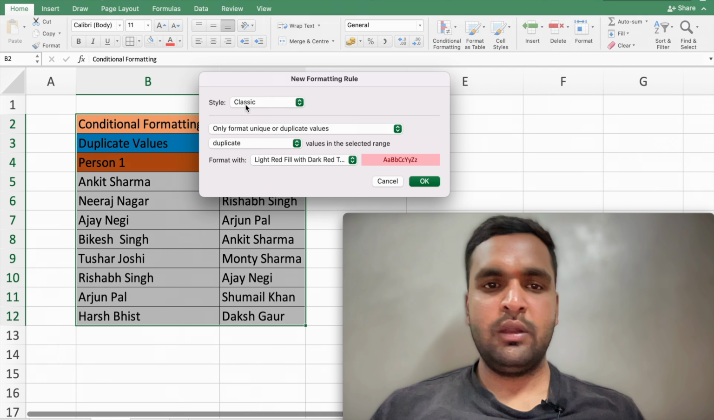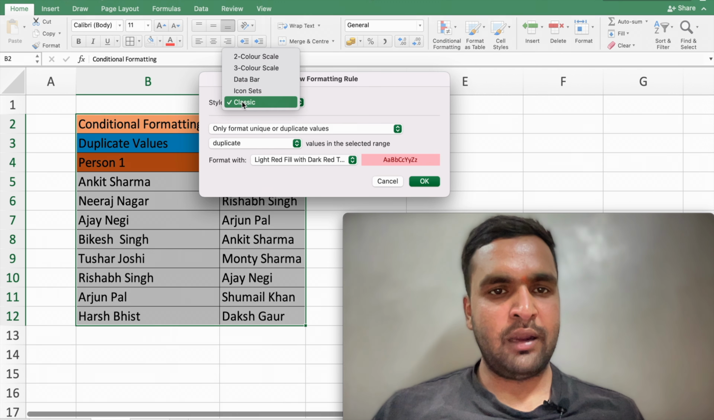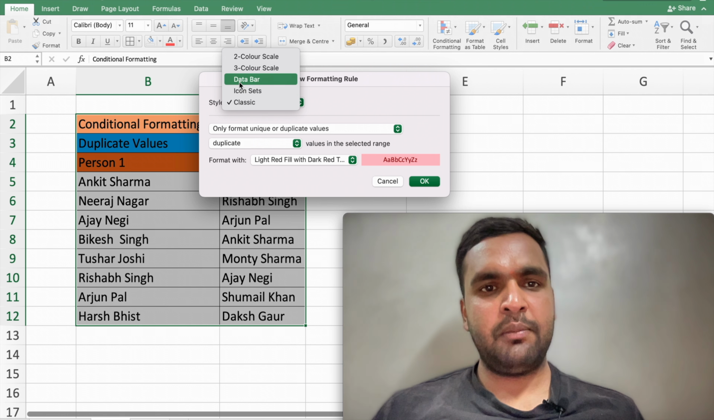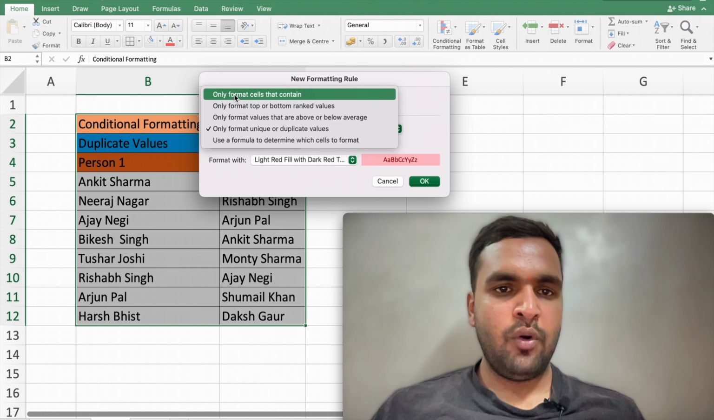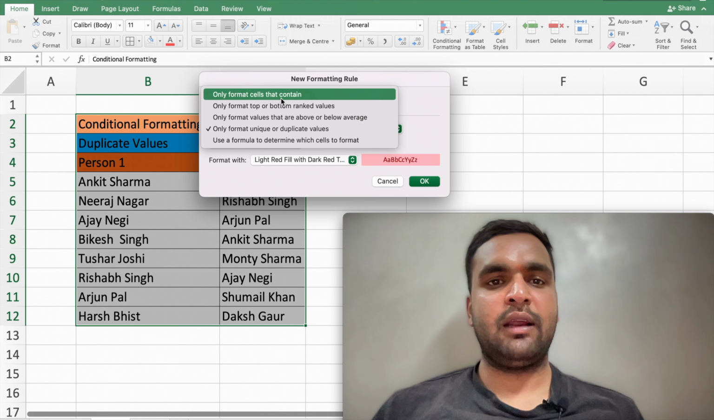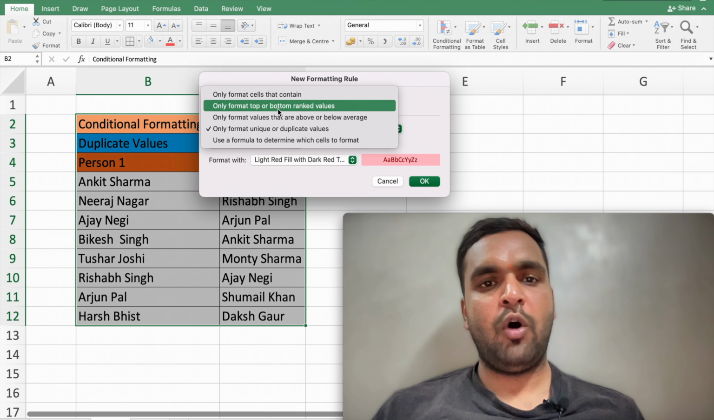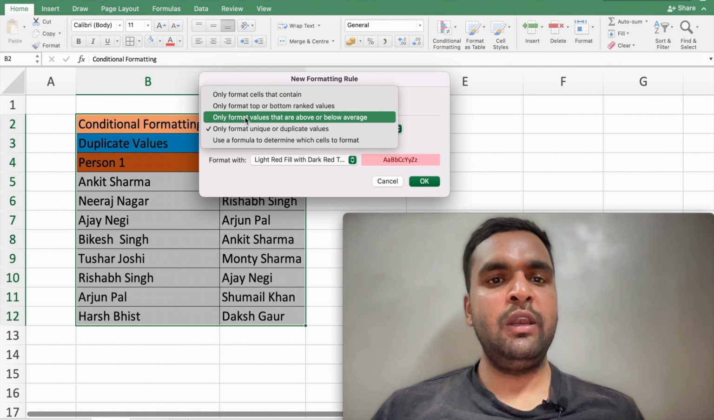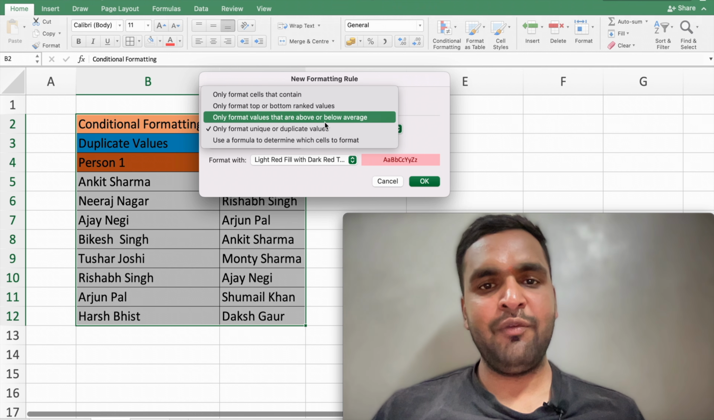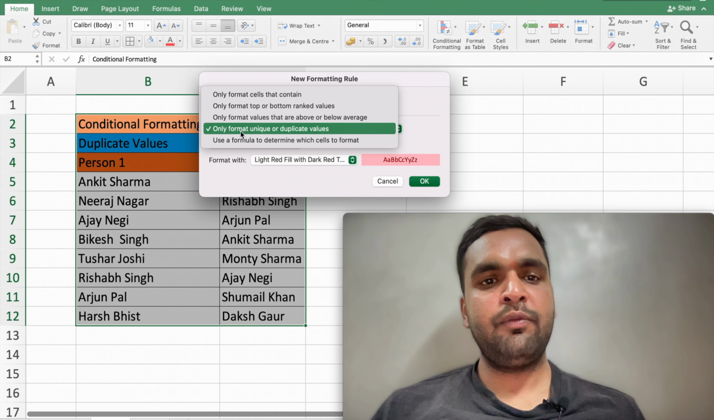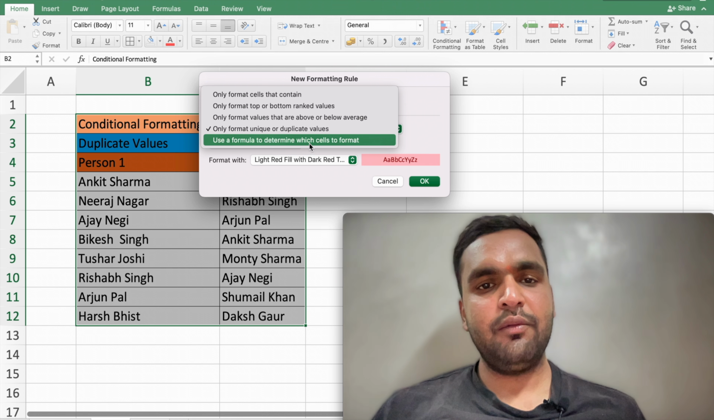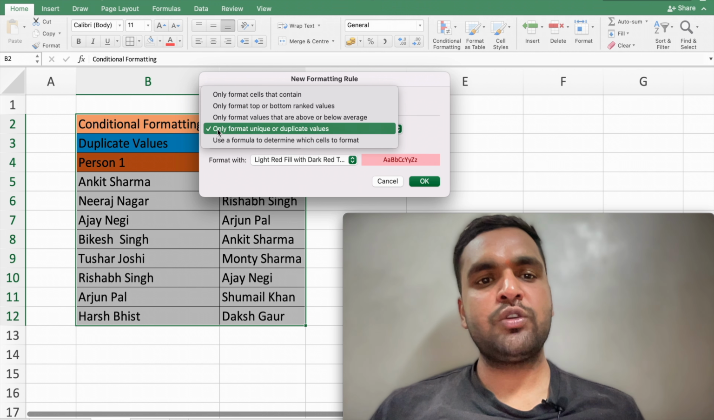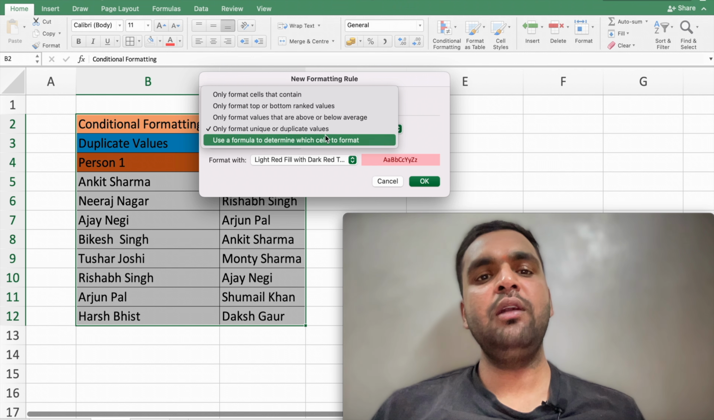Duplicate Values. Then here you can see there is style: Classic, Icon Set, Data Bar, 3 Color Scale, 2 Color Scale. We will use Classic, and here is the formatting. Only format cells that contain, only format top or bottom ranked values, only format values that are above or below average, only format unique or duplicate values. Use a formula to determine which cells to format. So we will be using only format unique or duplicate values.